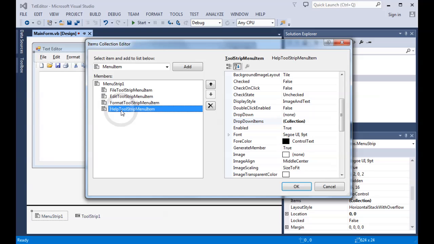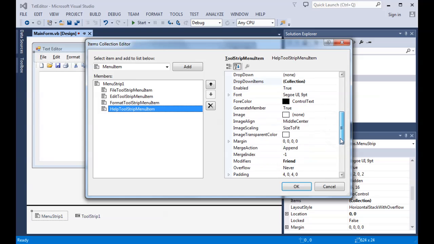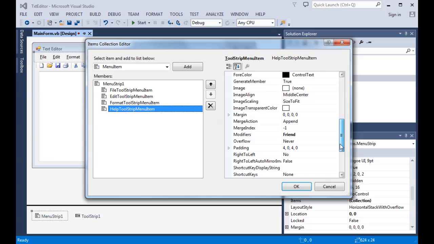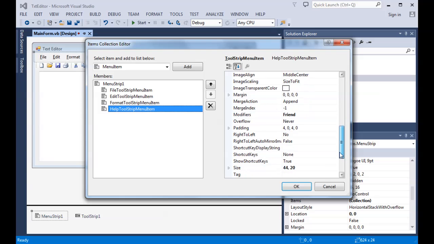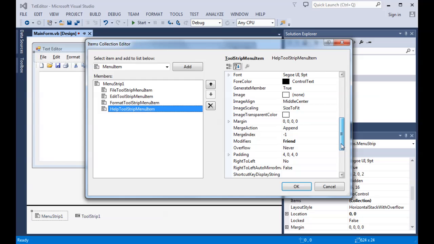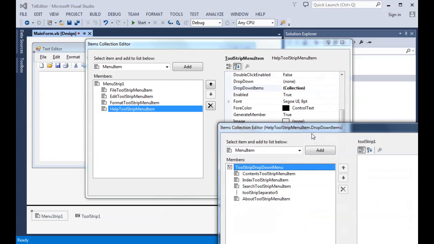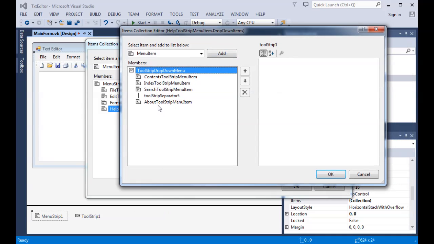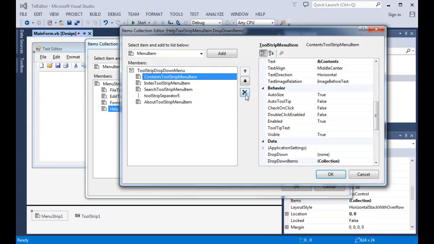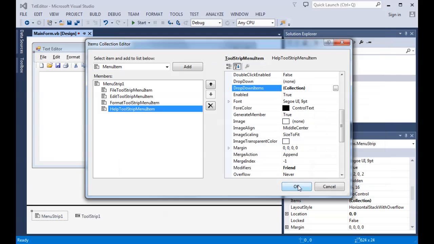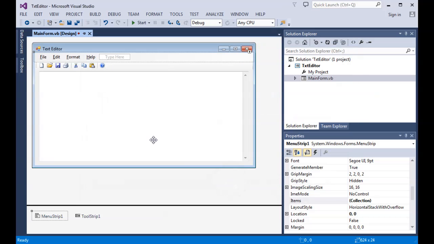Now let's come over to the help and hit the drop down items on the help. Get to the drop down, or items collection maybe. There it is, drop down items. There we go. Hit the ellipsis on this one, and you'll see that I have more than I really need. All I want to have here is the About ToolStrip. So I'm just going to come over here and delete out the contents one, the index, the search, and the ToolStrip Separator, and say OK. OK. And let's take a look at what we've got now.